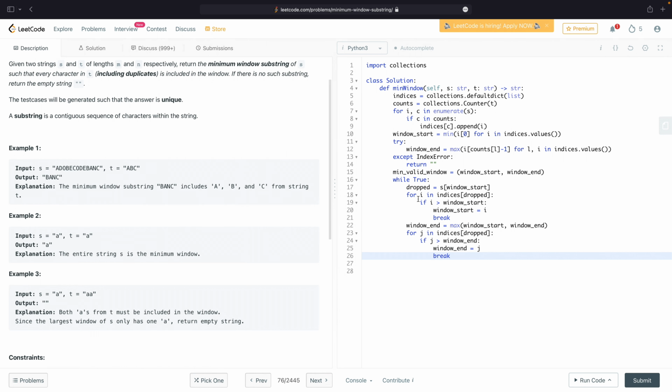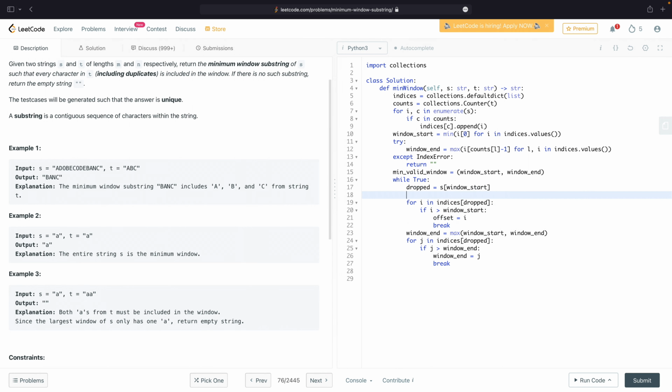So what this does is it moves our window. We could do this in a more clever way, but for now, it'll be fine. We'll come back to it. So basically, it says we're going to drop whatever we're looking at as our window start, and we're going to zoom. Oh, no, that's not quite what I want, is it? Offset equals I. So let's start with offset equals none.